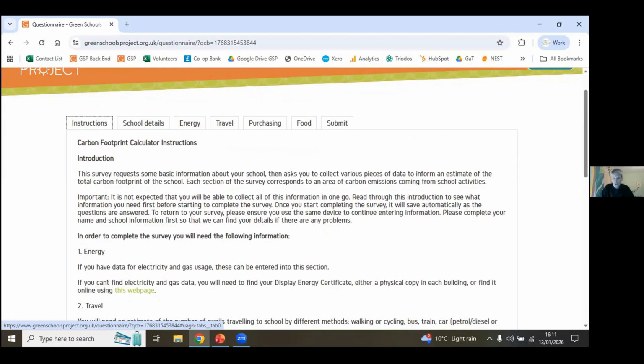Just one thing to note on this, both ways are fine. If you're logged in to the Green Schools Project website, that's probably the securest way to enter all the data. If you log in, you can use a laptop, a desktop, different devices, and your data will be saved automatically and you'll see the results come up. If you're not logged into the website, it will still save your data, but you'll need to go back in through the same device, and also not logged in.